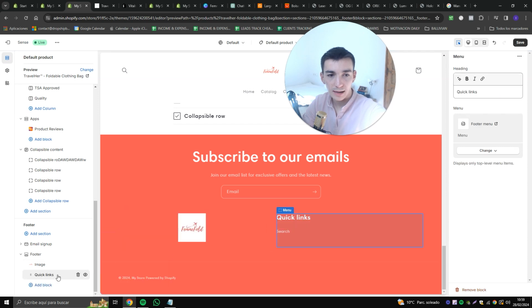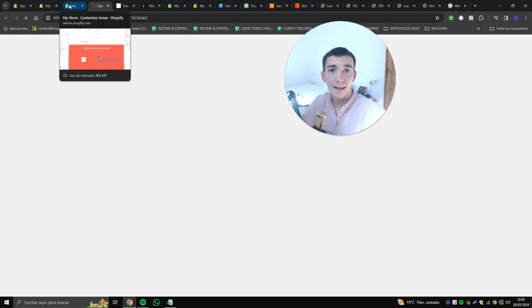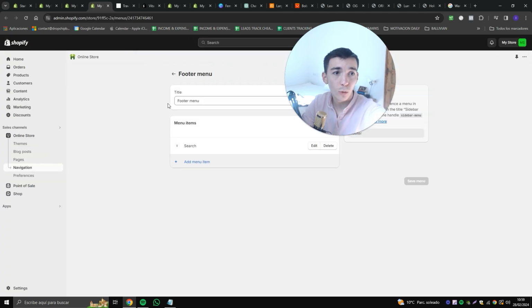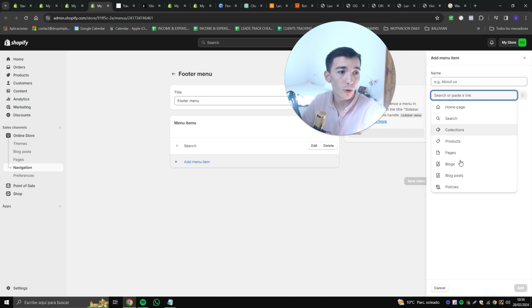Okay, you put menu, and this is the footer menu. You need to go here and make sure that you have all your policies on the footer menu, okay? Literally, you go to your Shopify settings and put all your policies. Make sure that those are on point. So you go here and policies.